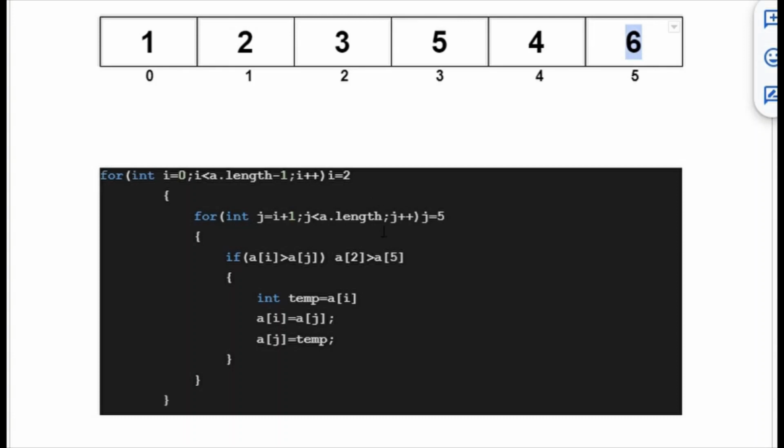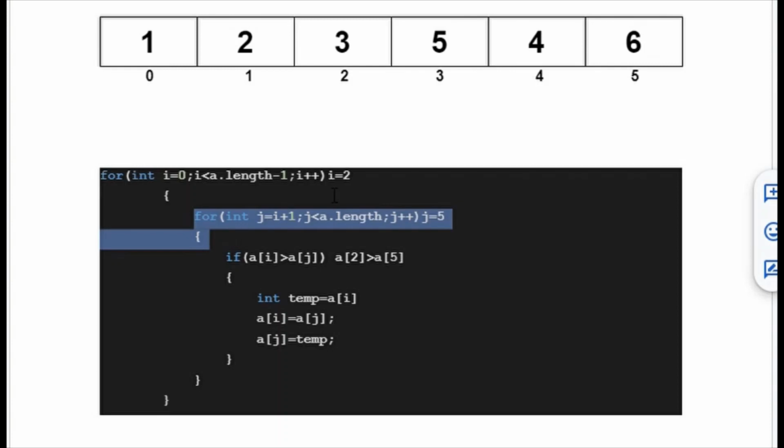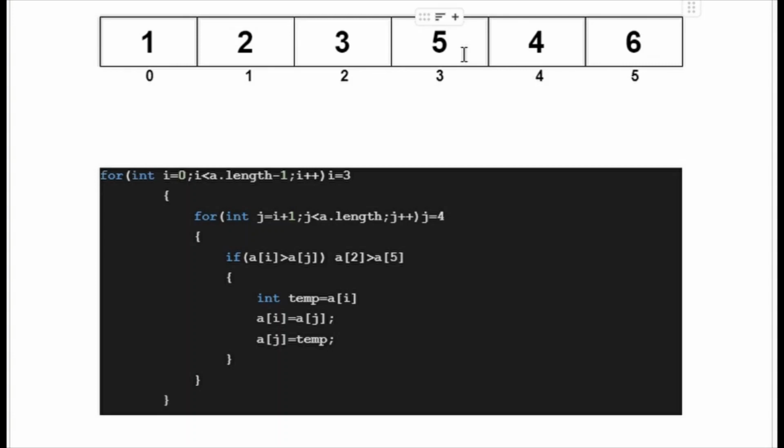So then after that the j loop will be exited, and then i will be incremented to 3, and then j will be 3 plus 1, which is 4. Here instead of 2 I will be writing 3, instead of j I will be writing 4, because a of i greater than a of j. i is now 3 and j is now 4. So here 5 is greater than 4. 5 is greater than 4, so I will be swapping it.